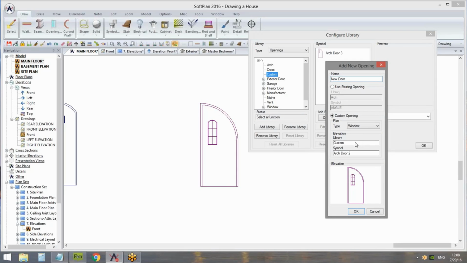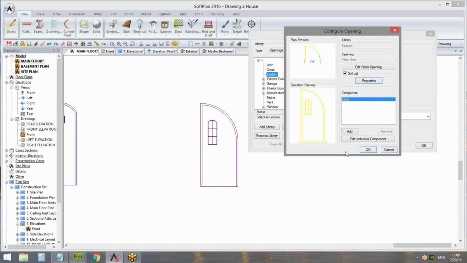So we can call this new door. And one other thing we might need to change, depending if you're creating an opening or a door, or my mistake, a window or a door, we just need to choose from this pull down the second option. Then we can press OK.